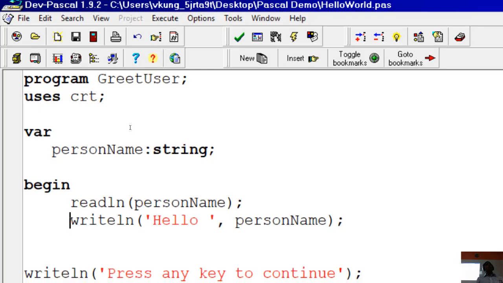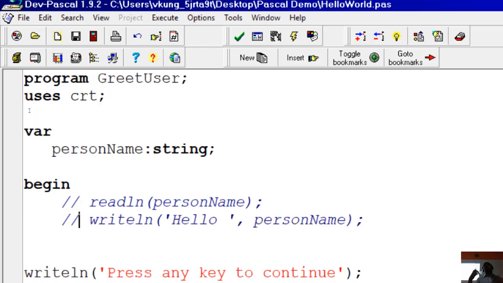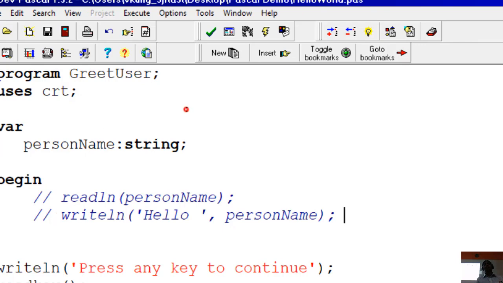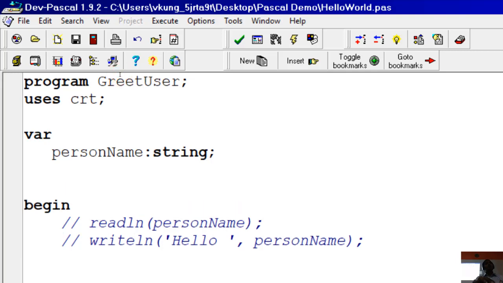Alright, so I'll leave this code intact here. You know what? I can comment it out. When I comment it out, the compiler ignores anything that's a comment. It's not executable code. So right now, I'm going to make a user-friendly program, and I want to add two integers. So the integers that I'm going to have are going to be a comma b colon integer.